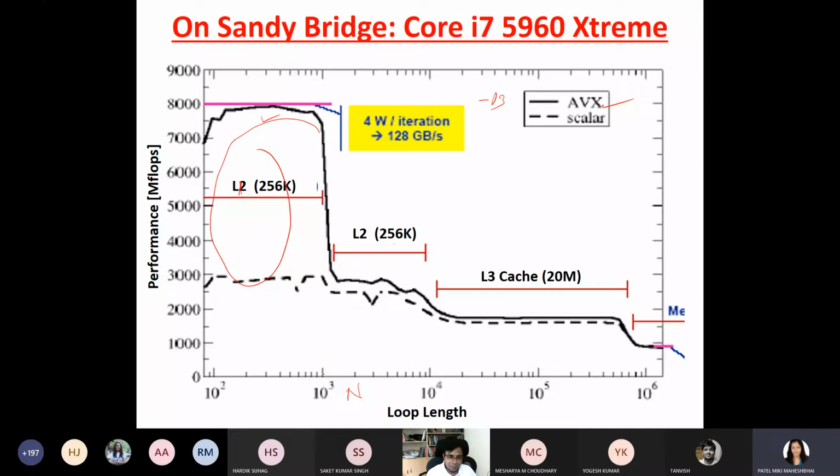And if n is smaller, then it will fit into the L1 cache. If n is a little bit higher, then it will not fit into L1 cache. Your performance will depend upon the size of the L2 cache, because now L2 cache is the bottleneck. You are not getting data from the L1, you are getting data from the L2 cache. That means performance is going down. And again performance will be limited by L3 cache, then memory. So this kind of behavior you will see.